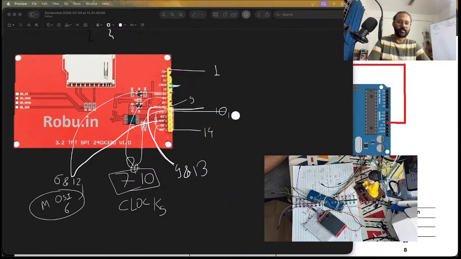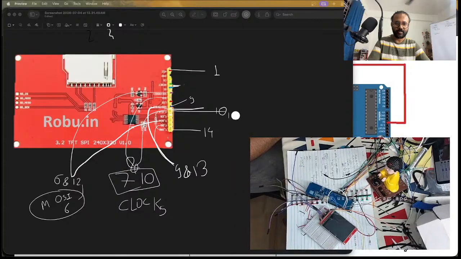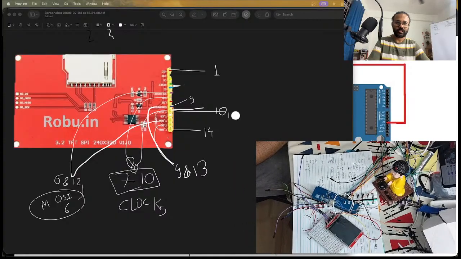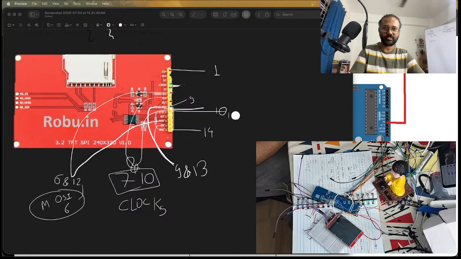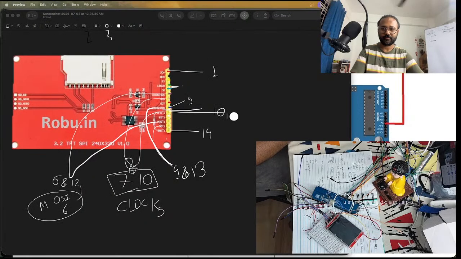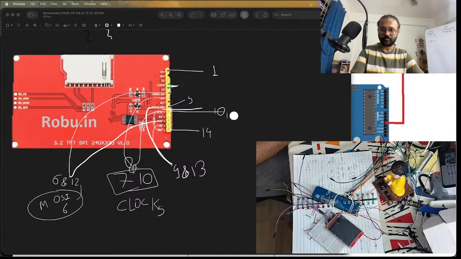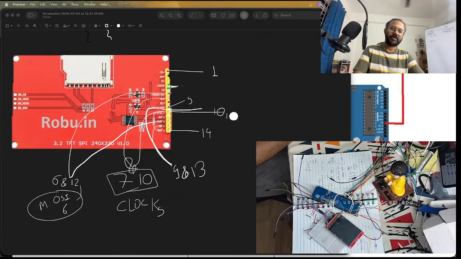No, I'm not an electronics guy. I'm actually a mechanical engineer. I see.